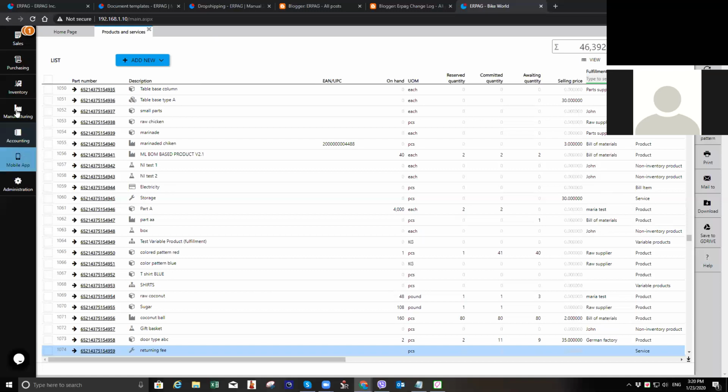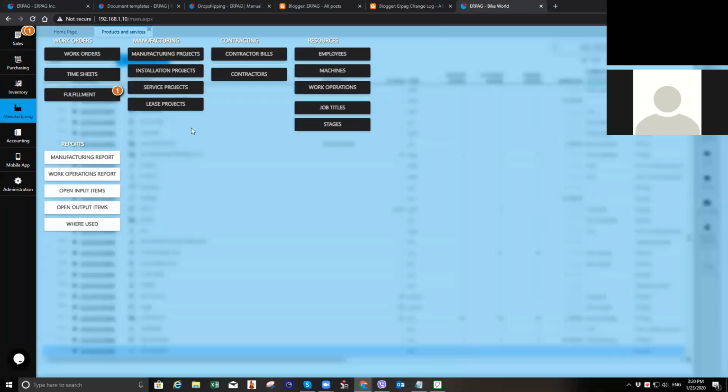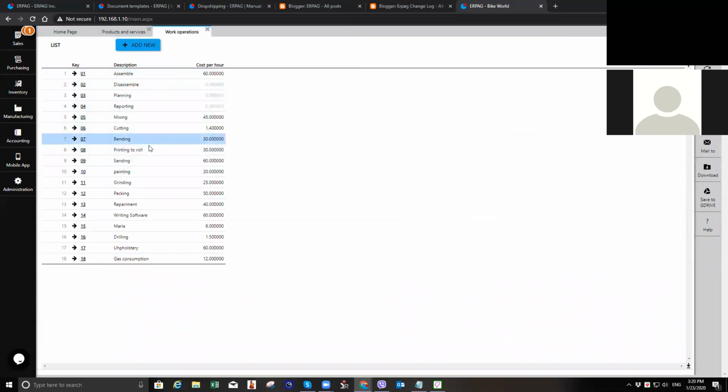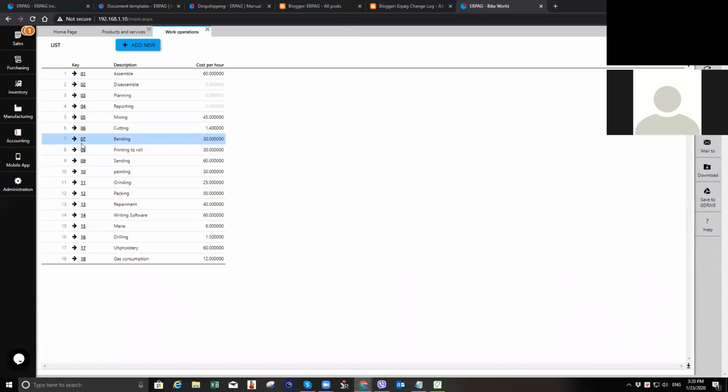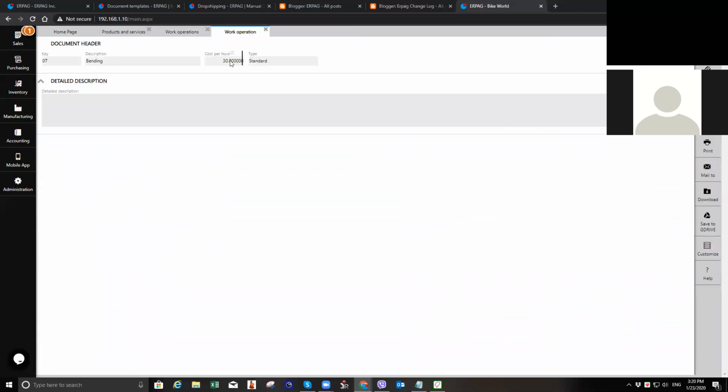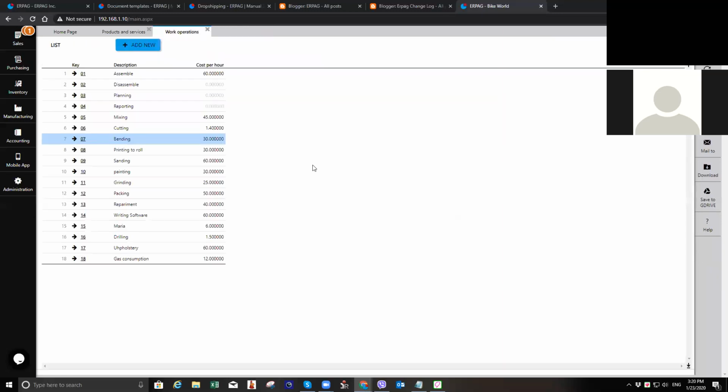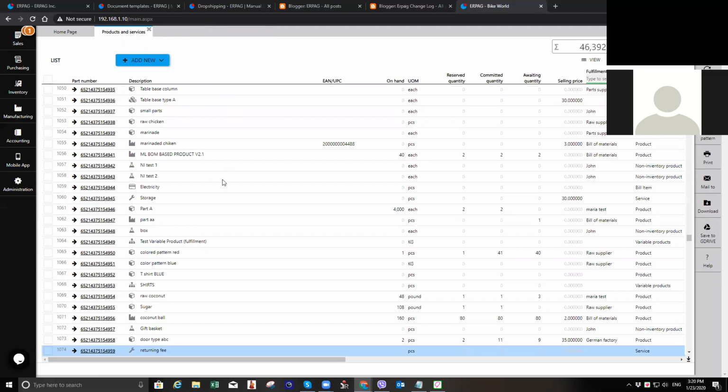So let's just go to manufacturing and we will add a work operation. I don't think we have banding. Oh, I do have banding. So add a new work operation. Description, cost is always per hour. I will just open mine since I already have banding here. So cost is always entered per hour, but if you later switch to minutes within the BOM-based product, it will recalculate. This is where you will put all the processes that this product goes through before it reaches its end stage.